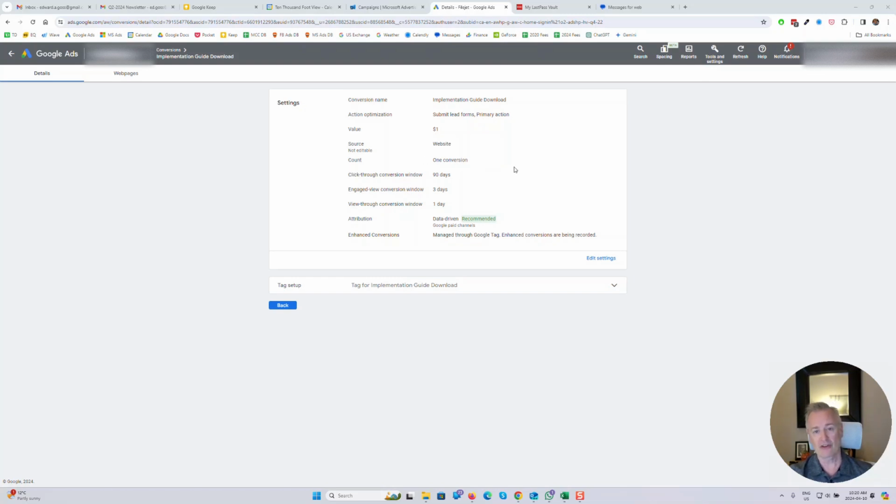And then the count. So this is very important. Typically for lead gen, you only want to count one conversion because if that person fills in your web form 3 times over the course of 1 week, it's not 3 different leads. It's the same lead. They've just contacted you 3 times. So generally, you only want to count that individual 1 time.